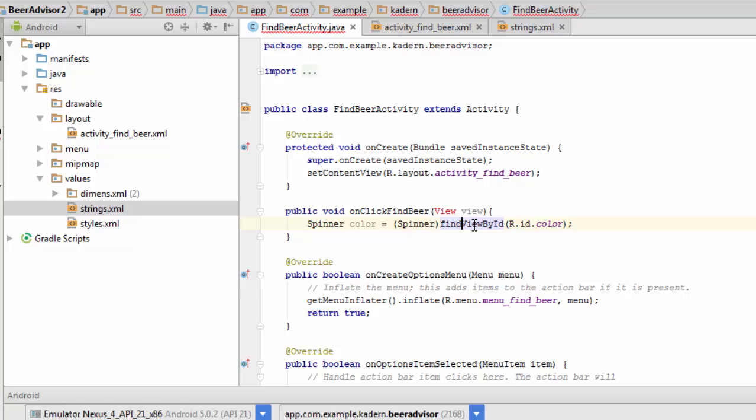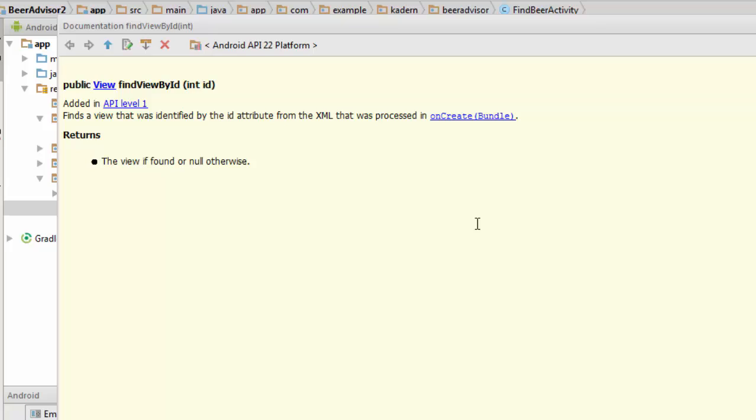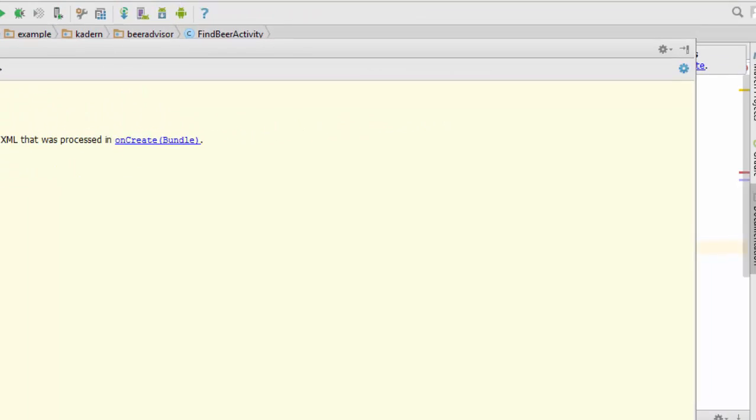Okay, so with this find view by ID, I just want to show you something really quick. If I put my cursor inside this method name somewhere, and I do Control Q, hopefully this will work, this will pull up the documentation for that method. If I look at it right here, you can see that it's a public method. It returns a view object, and then it takes an integer parameter. So this can come in handy a little bit here.